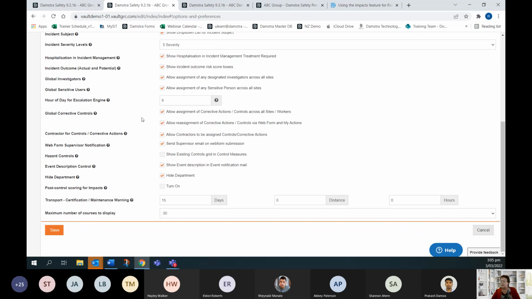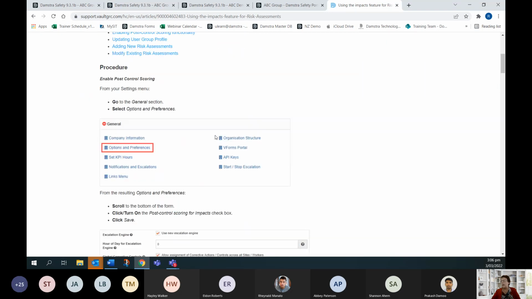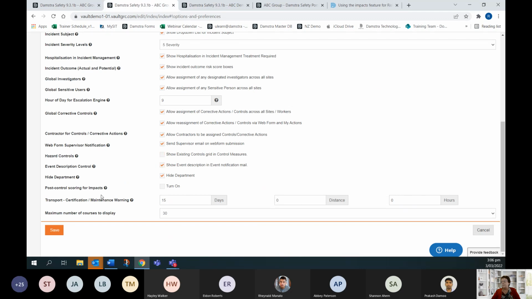As I come down here, there are two fields relating to risk assessment. One's called hazard controls, and the other one is called post-control scoring for impacts. For this demonstration, I'll just be leaving them off to make a simple risk register. But if you wanted to learn any more about post-control scoring for impacts, you can go to the guide, and using the impacts feature, you could read all about it there. But please be aware that turning on post-control scoring for impacts does affect the whole risk register across your site.